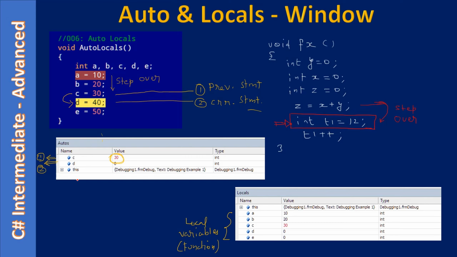Now if you look at the auto window for this, let's consider, so the local window we know it will list all the variables x, y, z, t1. So all four variables are involved in this function. So the local window will display all four variables.